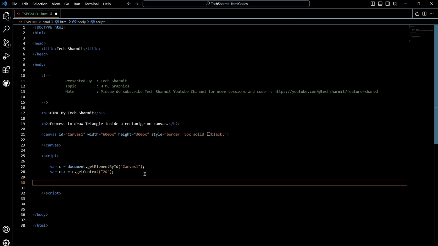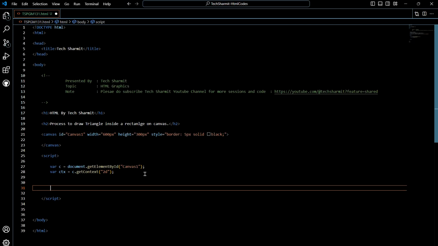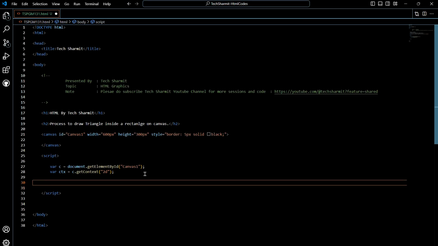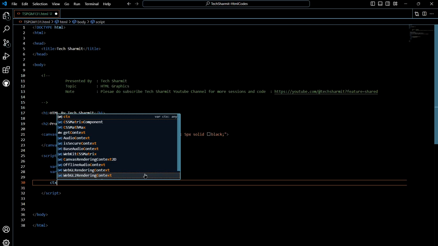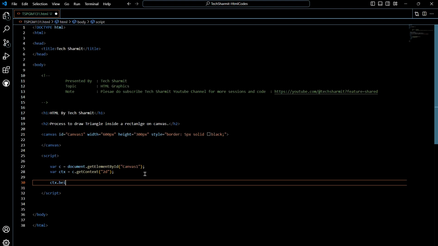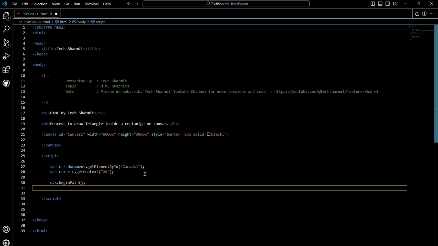Now what we will do, we will start the drawing. To start the drawing, although it is optional, I would still recommend you keep this every time you are defining things. I'll also tell you why it is needed. So we will write ctx.beginPath. What this will do is tell the browser that we are going to create a new path.